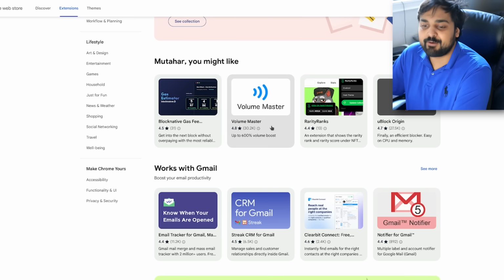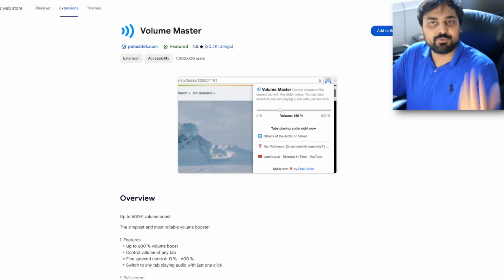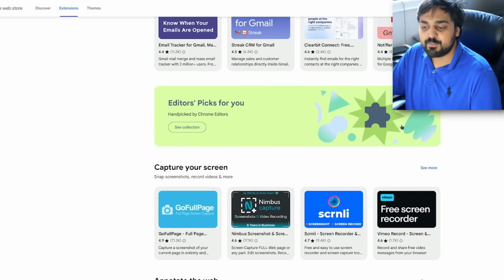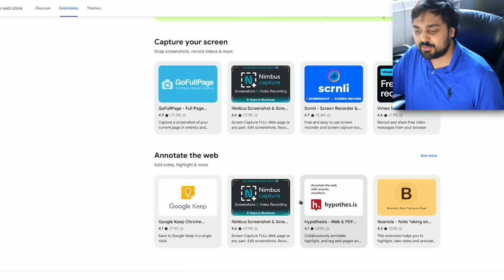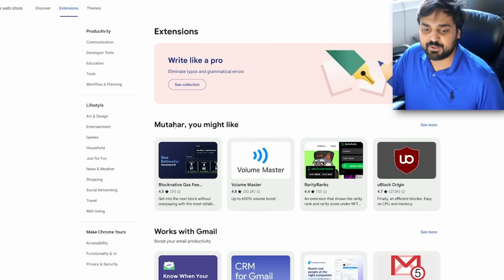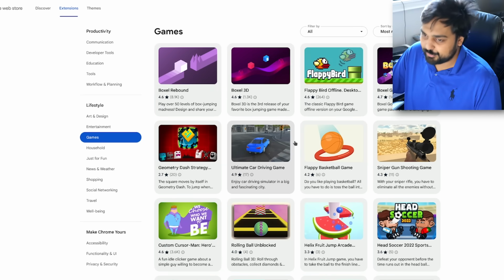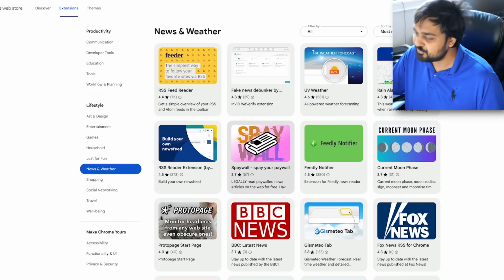You've also got things like Volume Master, something as simple as downloading an extension and adding it, that allows you to increase the volume of tabs past 100%, okay? So they can be really simple. They can be tabs that record your screen for you, annotate the web, basically do a bunch of things that you want. Do you want to add some extra games to your browser? You can, if you really felt like it. Do you want to add things like news extensions? You can, if you feel like it. That's generally what an extension does.